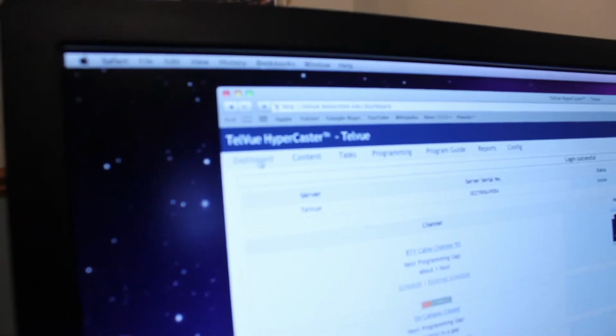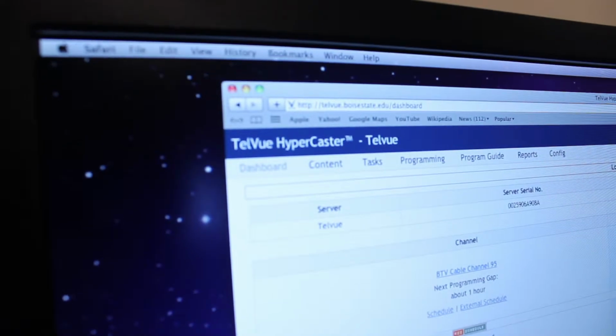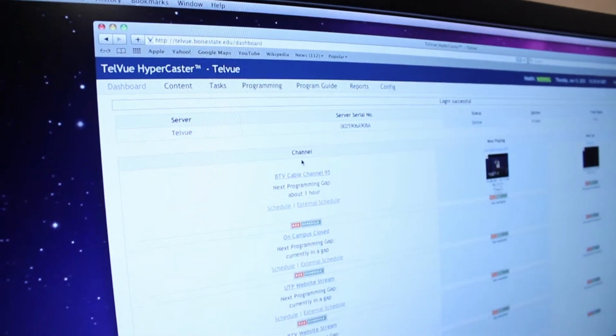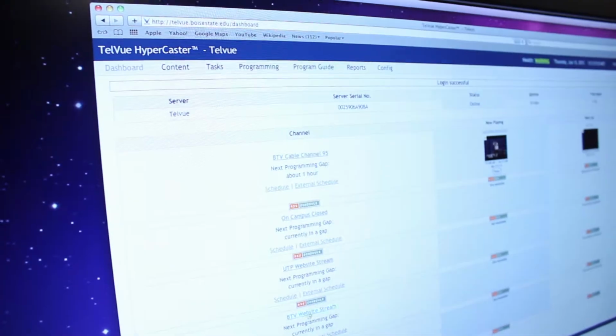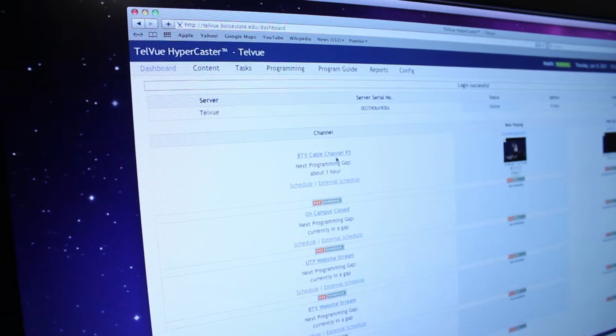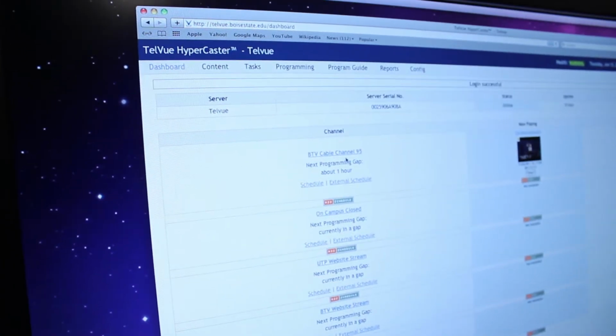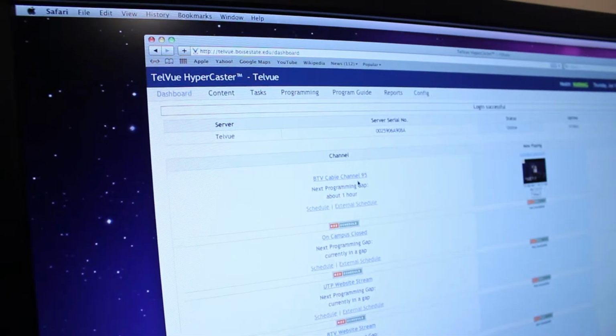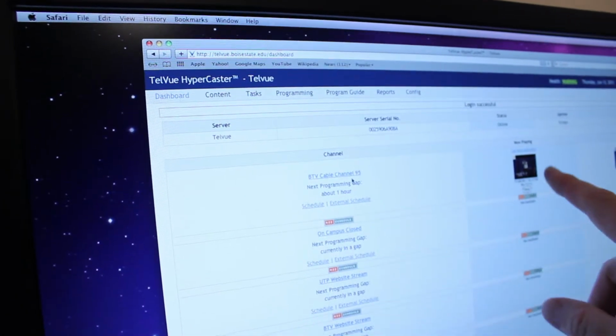Now currently we're in the dashboard view. If you look down here, this part is not real important to you guys. What is important is the channel. We've got 1, 2, 3, 4, 5 channels on this playout system. This channel, BTV Cable 95, goes to Cable 1, or at least it will. Right now it's just going to the website. So this ultimately is going to the website, but it's what's playing now.